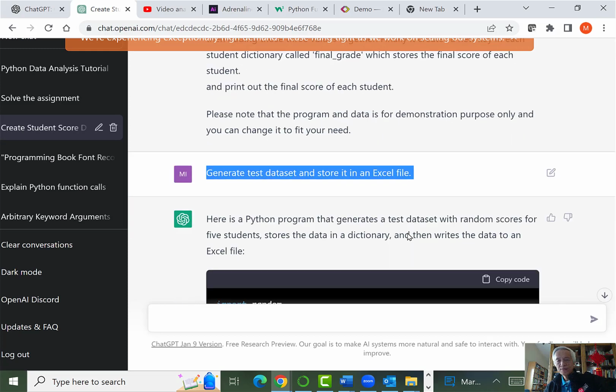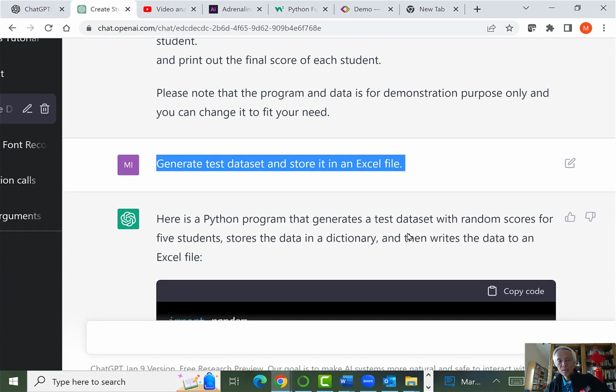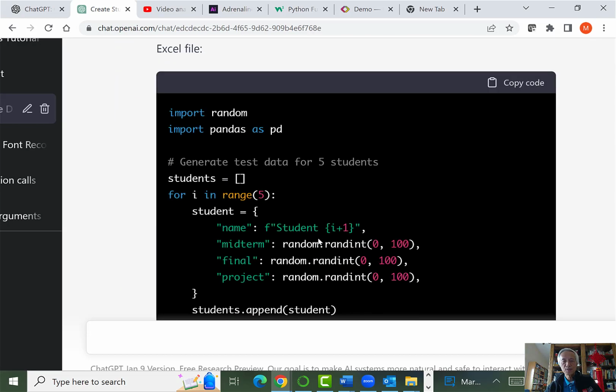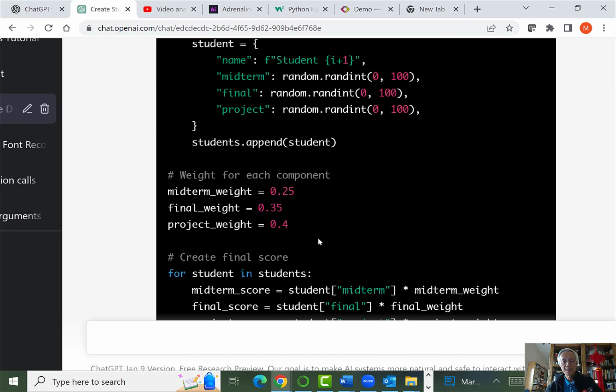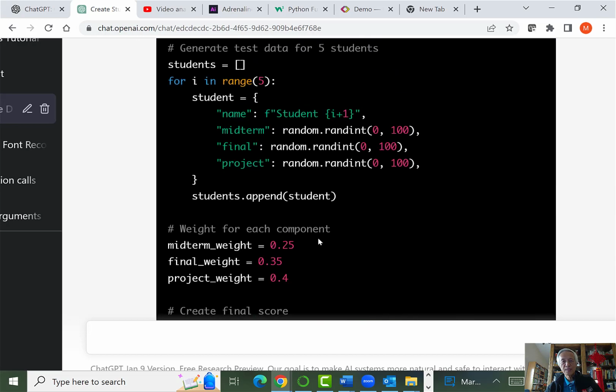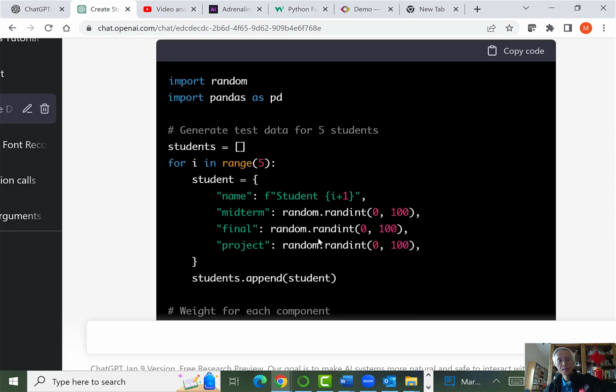ChatGPT is very good at figuring out your intention. Sometimes it may get it wrong, but most of the time it's pretty good at it. So here, the Python program has been generated. Let's just go over the code a little bit.